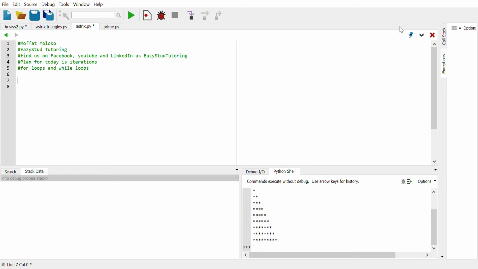I'm a computer science and business computing student at the University of Cape Town, and I will be your tutor today. So our plan for today is to go over iterations. There are two types of iterations in computer science, which are for loops and while loops. So essentially, let's start with while loops.